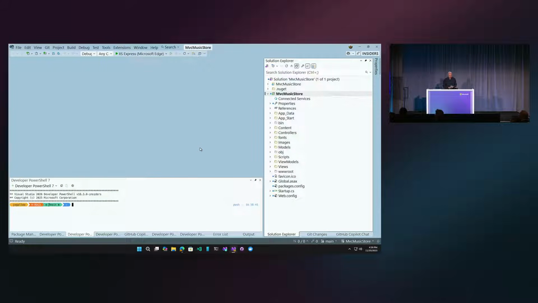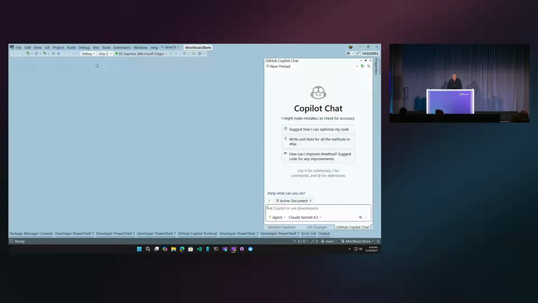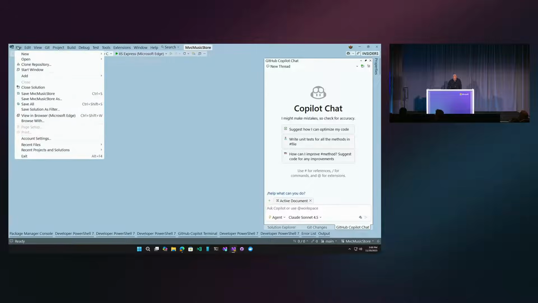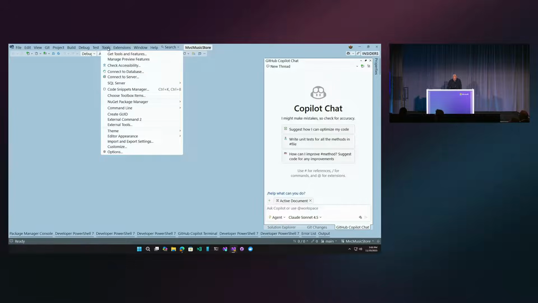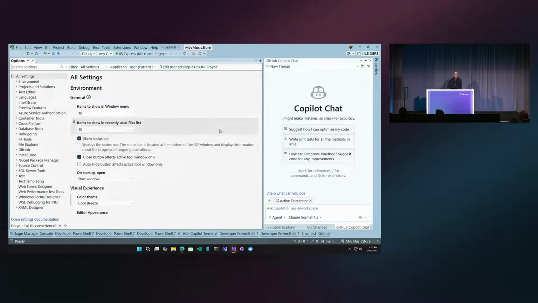So those are a few things. Of course, we've got Copilot sitting right there. Let's go ahead and close that. I wanted to show settings. So let's go settings. Where's my brain right now? Tools, options. Right. So here's our modern settings experience. And I can go through and search things.